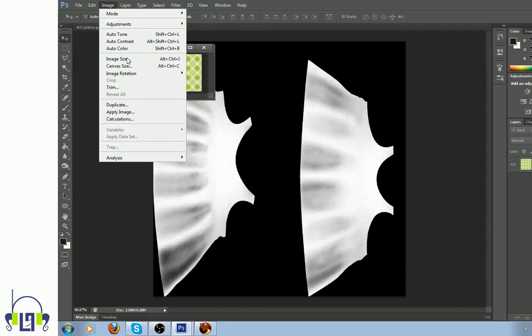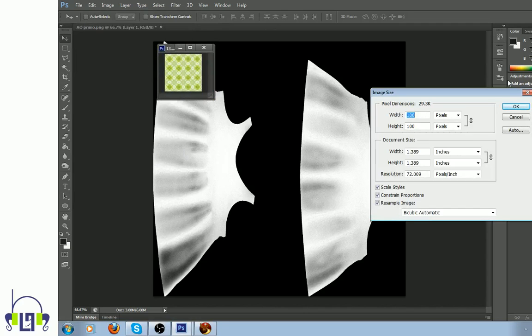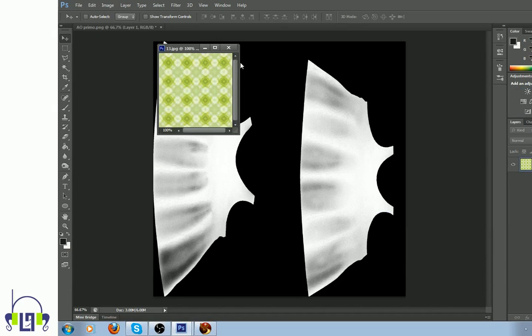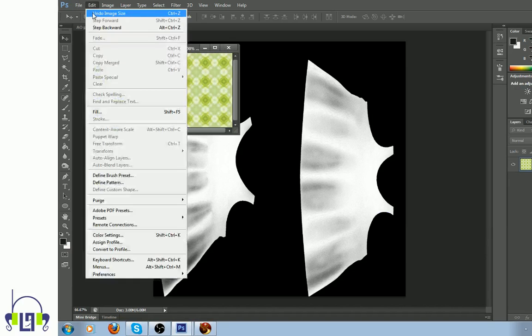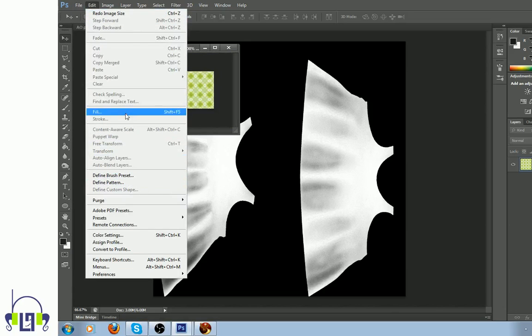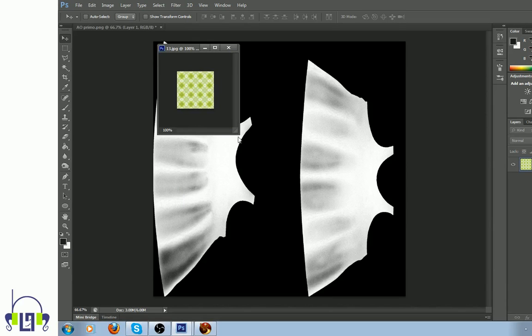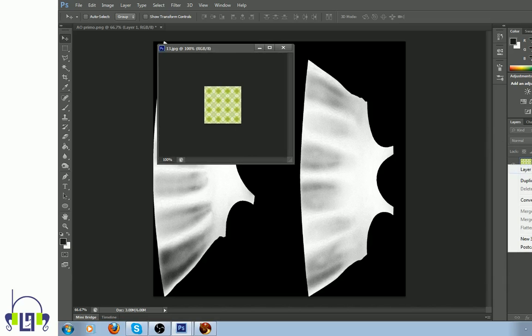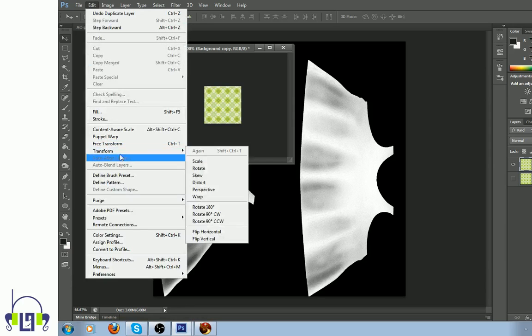All right, so image size is what? 100 by 100. I kind of prefer 200 by 200. Oh, that's not what I wanted to do. Edit undo. So that just stretches it. Why are you not working for me? Fine, duplicate layer. If you're not going to let me do that one, I know you'll let me do the other one. There we go. That's exactly what it was.